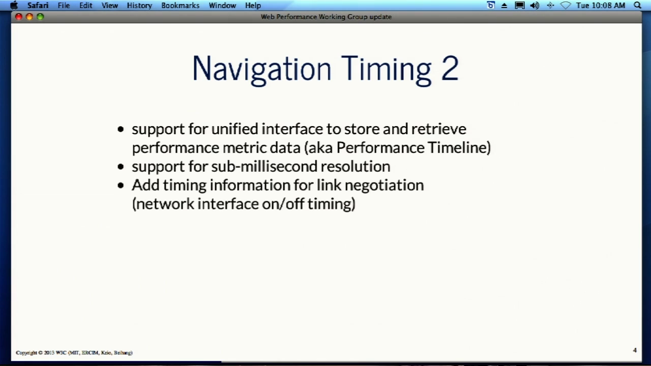The first one is navigation timing 2. Navigation timing 2, again, extends what we built on. I think the most interesting information here, besides the fact that we are now giving you timing in some milliseconds, is the fact that we have the timing information for link negotiation, so that you know how long it takes to actually wake up the network in your application, if you have to.